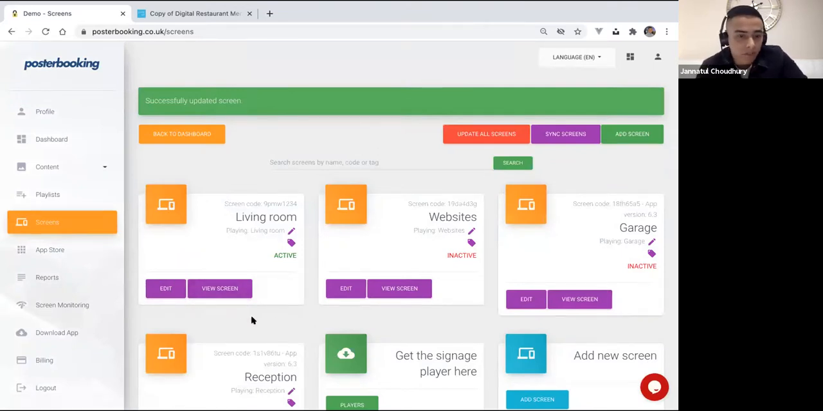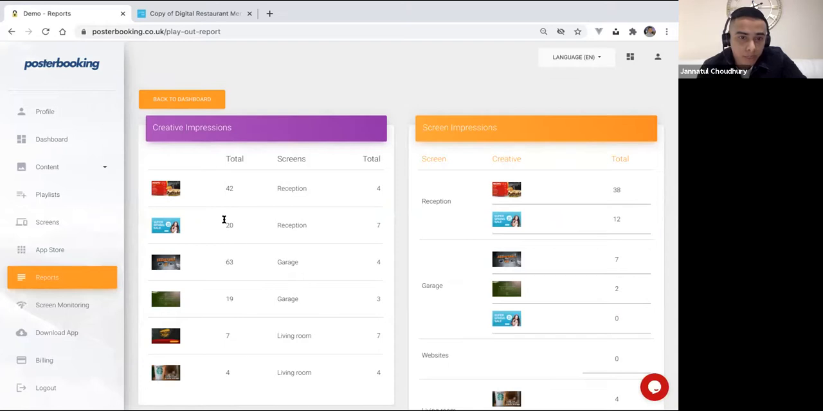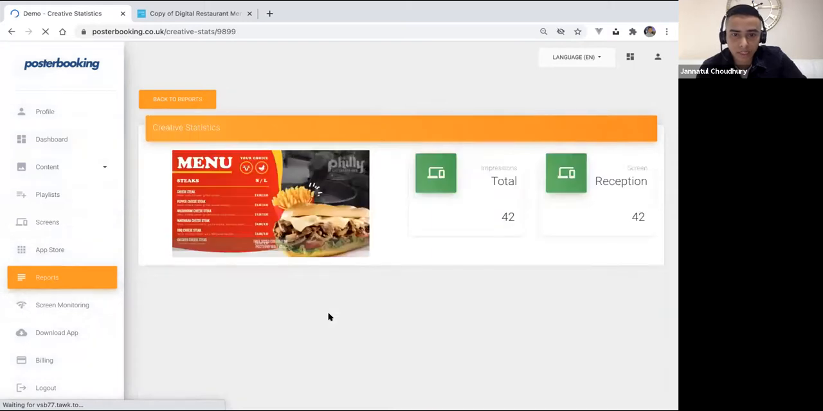So lastly, one of the other things that I wanted to show you guys is the reports. So at PosterBooking, what we have is impressions, total number of impressions per content. You can also have a drill down of these contents. If you click into it, you can see the total number of impressions per screen. If you have that content displaying on multiple screens, you can see all the screens that it's displaying here.